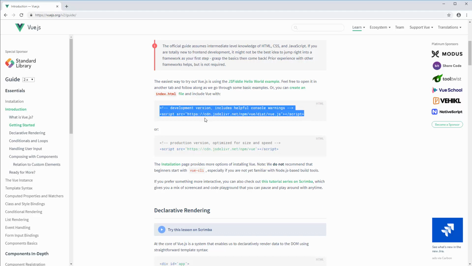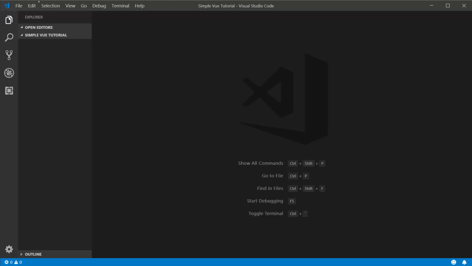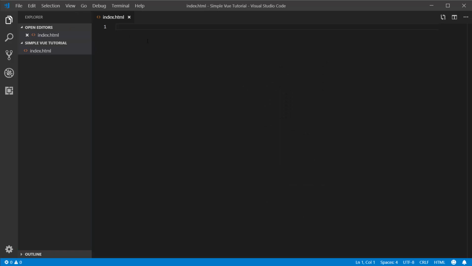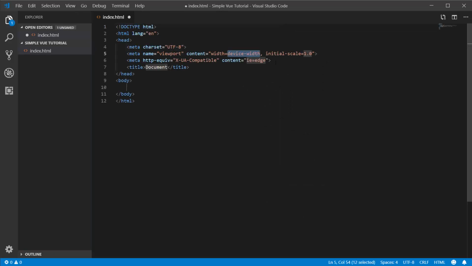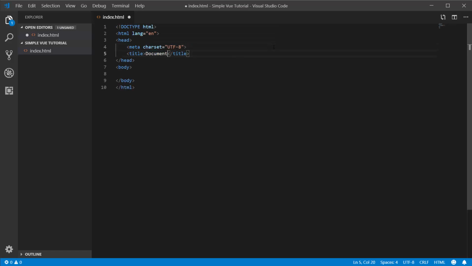So I'm going to go ahead, copy this script tag, and then I'm going to go into my code editor, and I'm just going to create a new file, and I'm just going to call it index.html. Any HTML file will do here, and I'm just going to fill in some boilerplate for HTML5. I don't actually need any of this, and let's just call this overview. Into the body tag, I'm going to paste that script that I just had. So I've pulled in the development version here.